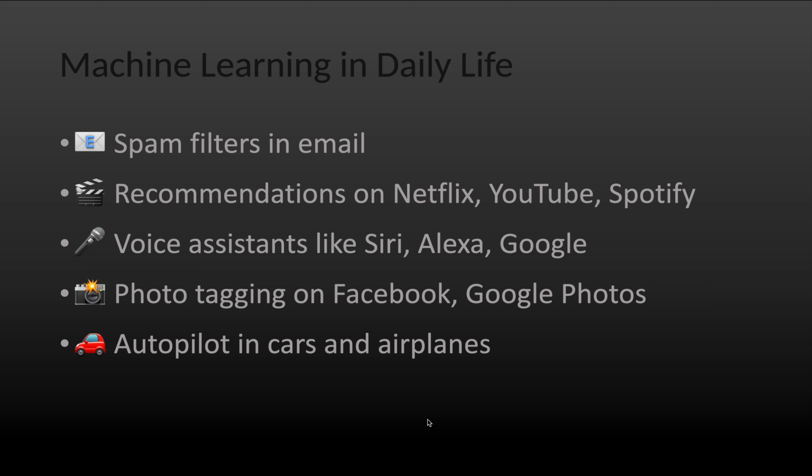If you have used any voice assistants like Siri, Alexa or Google, again machine learning. If you have used Facebook or Google Photos, you will see it automatically pops up asking you to tag certain people, and based upon the people that you have tagged, in future images it will suggest you tag those persons. So again, it understands the picture based upon machine learning. Autopilot in a car or an aeroplane, again it's machine learning. So machine learning has a vital role in our day-to-day life.